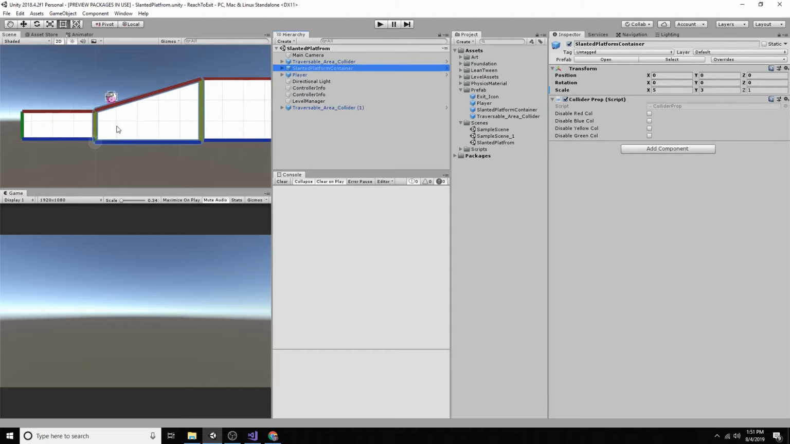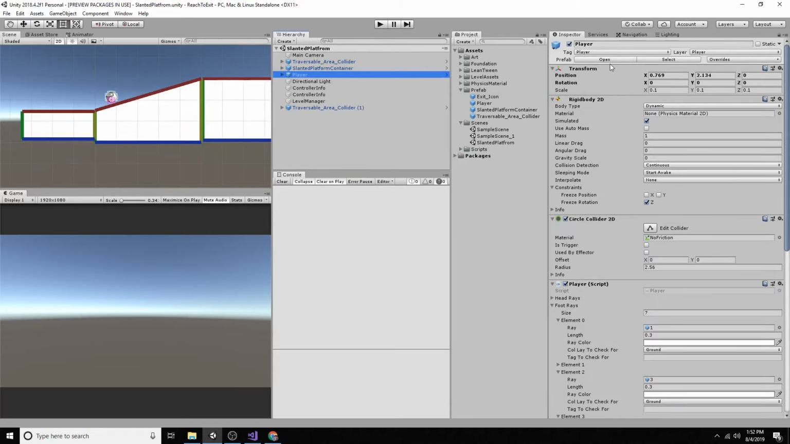So now we have the slanted platform ready, exactly like the normal platform. With this information in the code, we have to check whether the player is hitting the slanted platform or not. If the player is hitting it, we have to check it in the code. So let's click the player game object and open it.